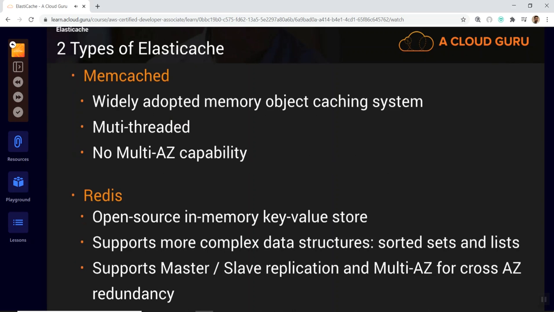And there are two types of ElastiCache. There's Memcached and Redis. And Memcached is really widely adopted. It's multi-threaded as well, so it's really good if your applications are multi-threaded. However, there's no multi-AZ capability, so it's not clustered, it's only standalone. If AWS loses that ElastiCache service, you're going to lose everything that's stored in your cache.